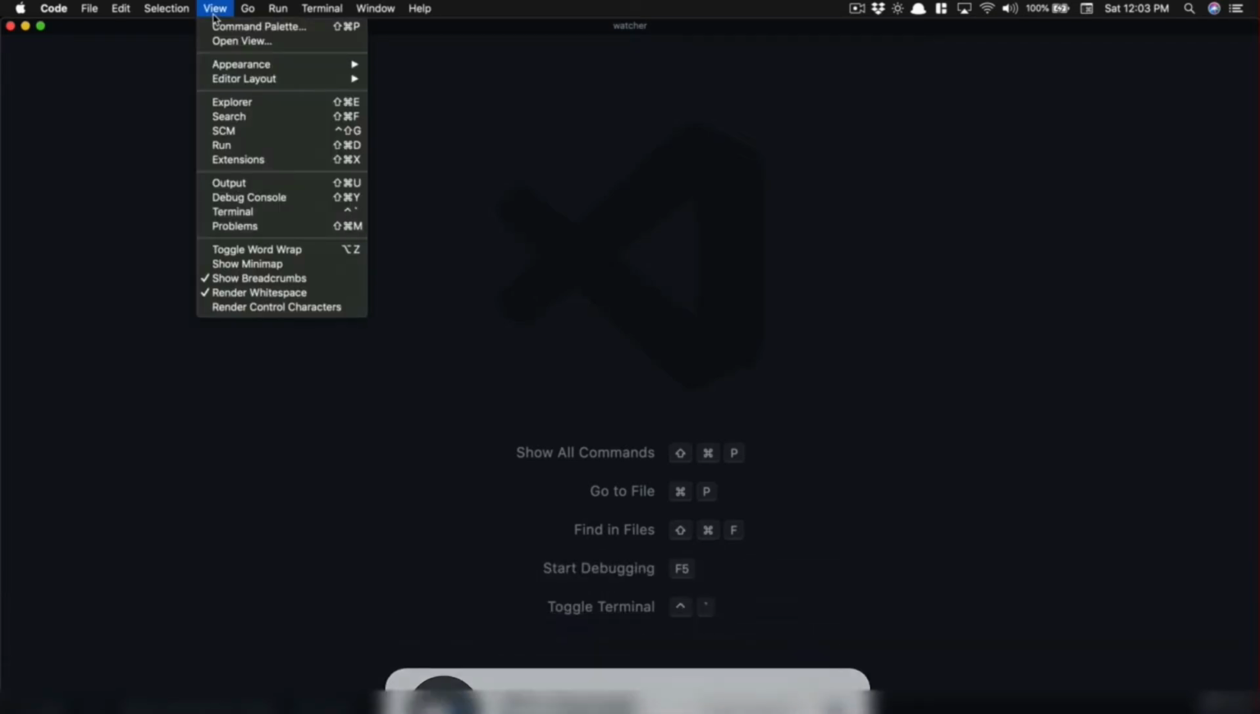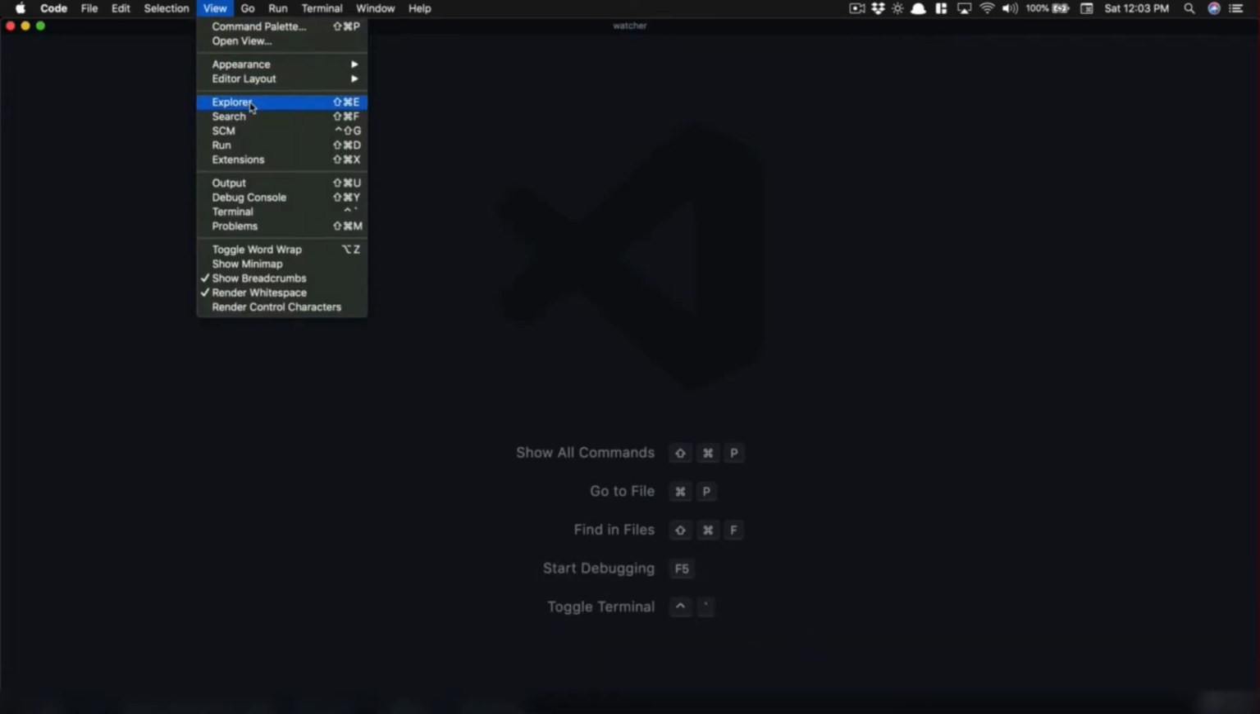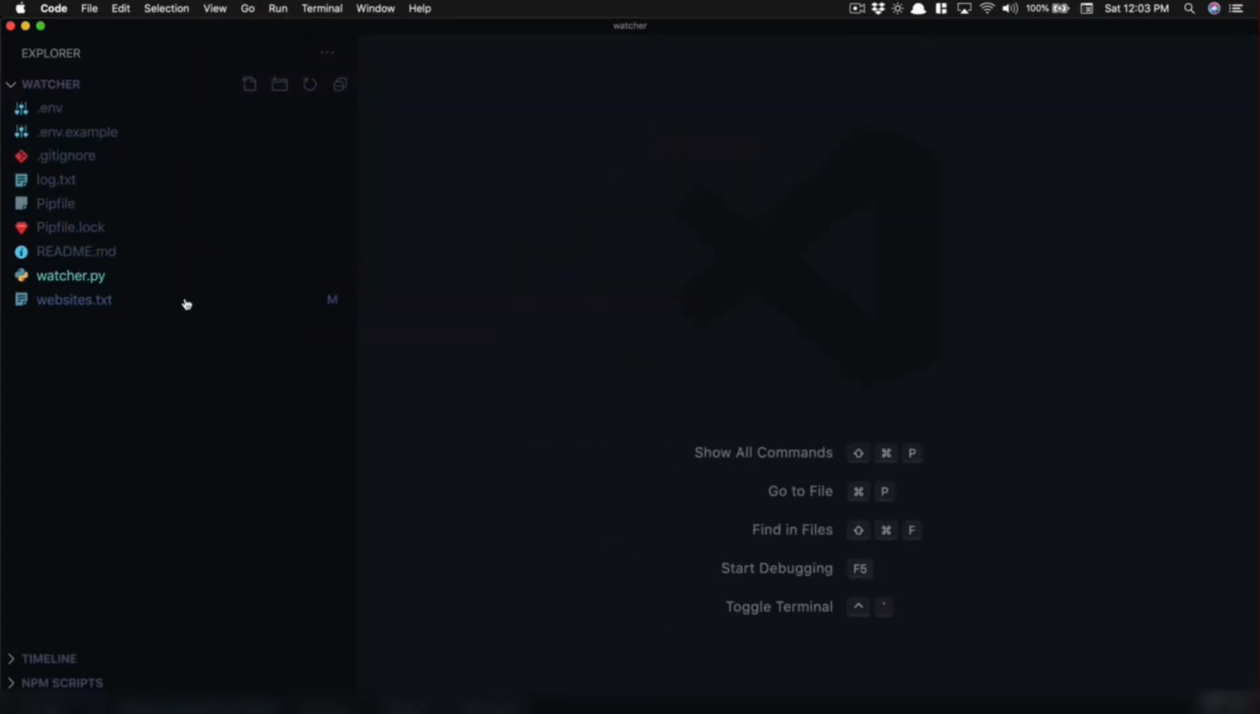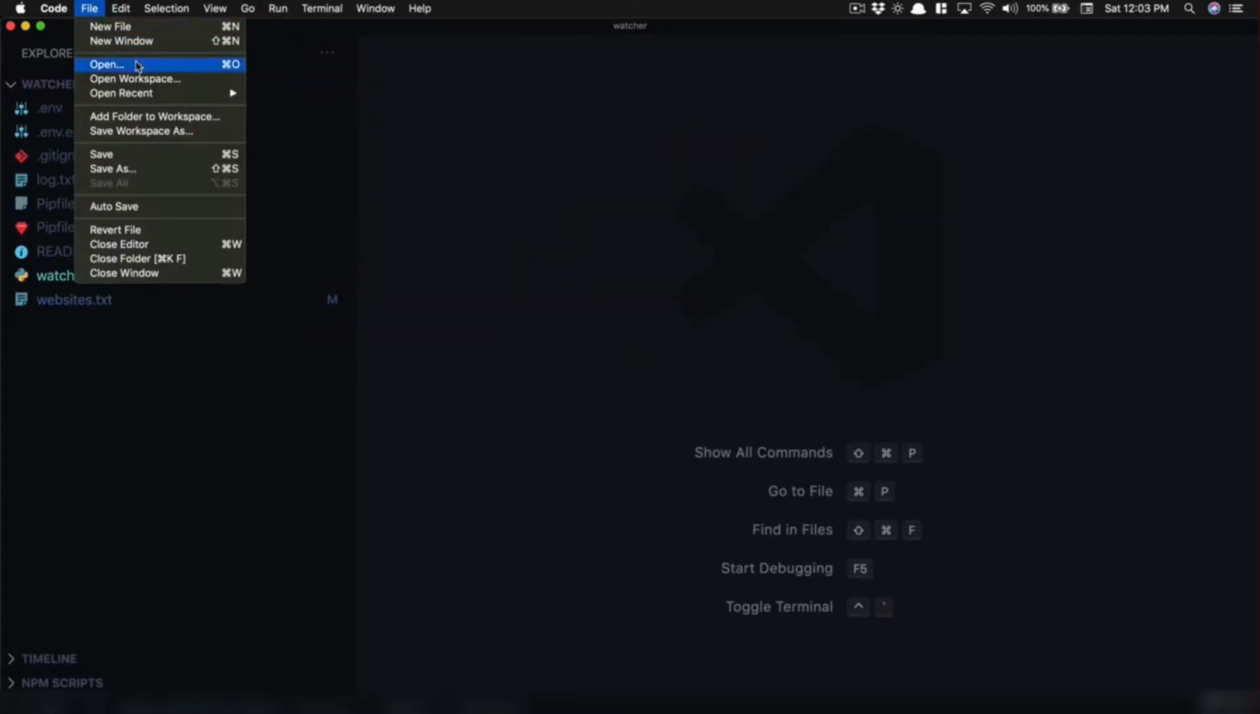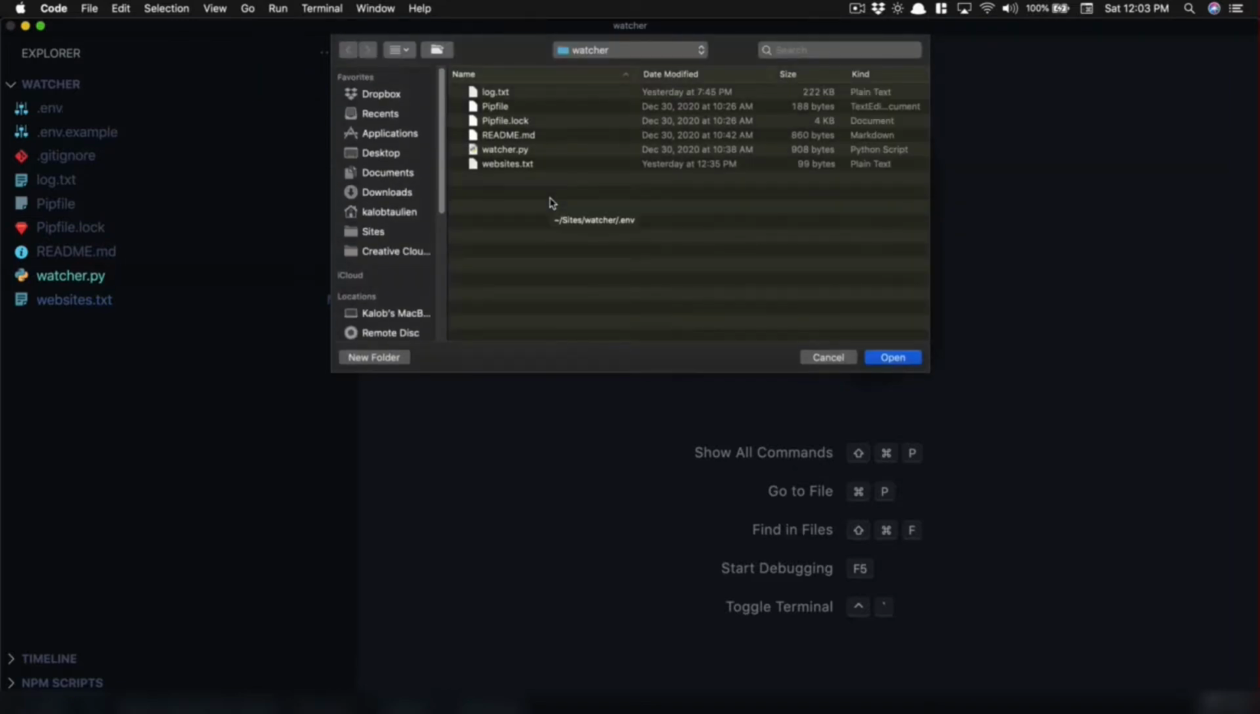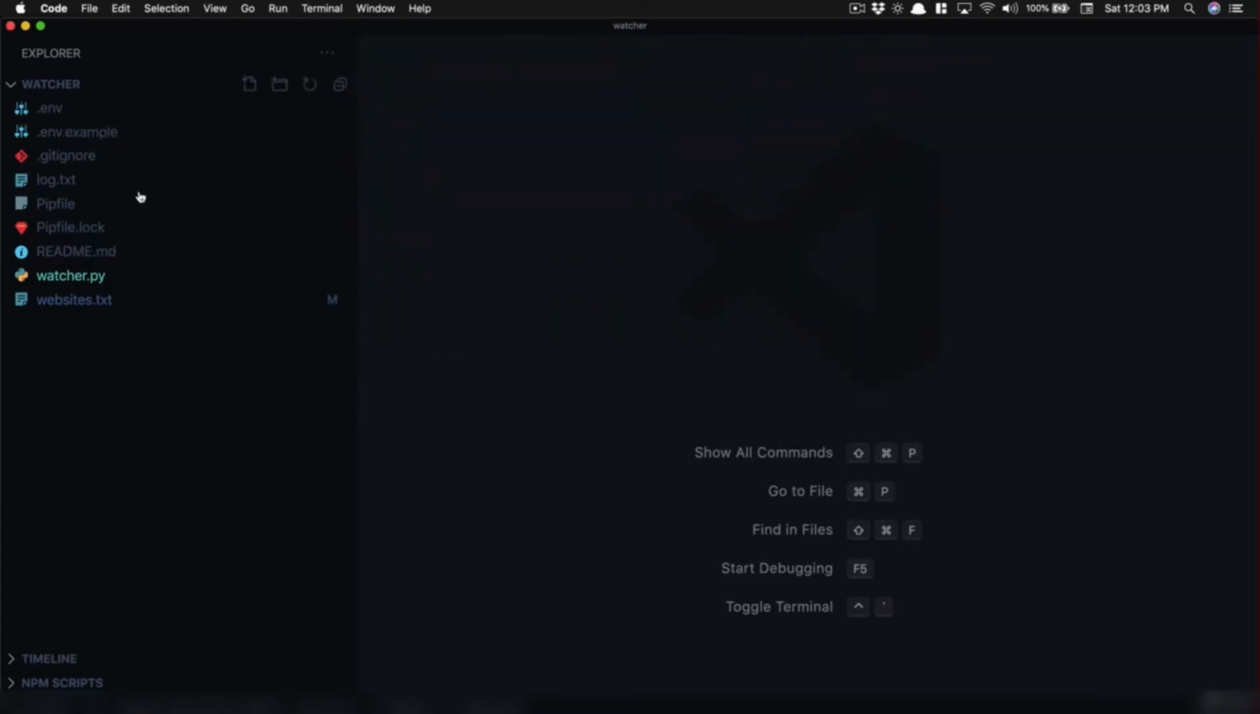So first of all, you can go to View and go to your Explorer. And if you don't have something like this, what you can do is you can go to File, Open, and you can open an entire folder. So instead of just selecting a file, you can select nothing and just say open that entire folder, and that will open this Explorer on the left for you. And what this does is it allows you to see what files are on the left inside of that folder.